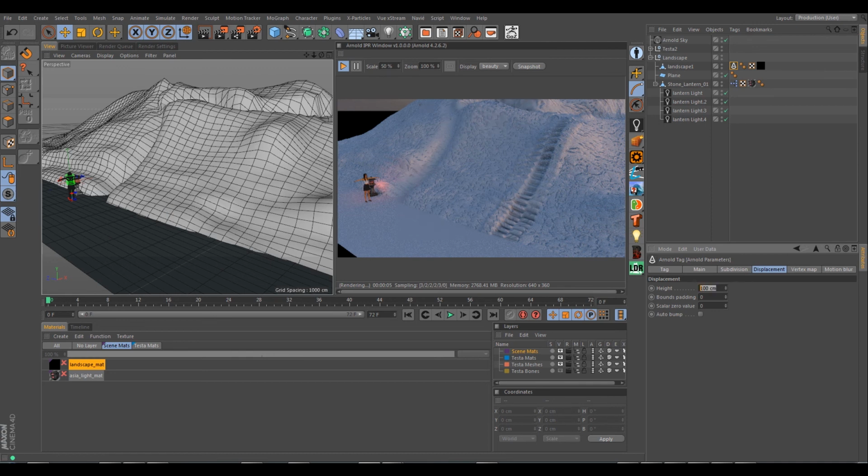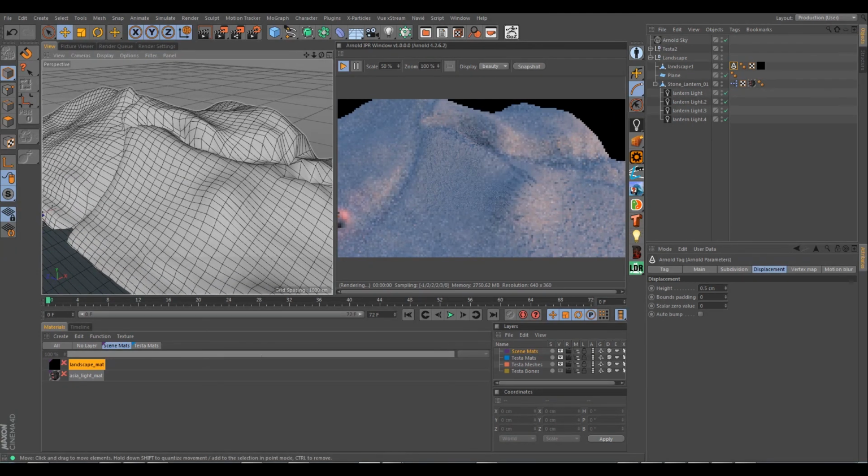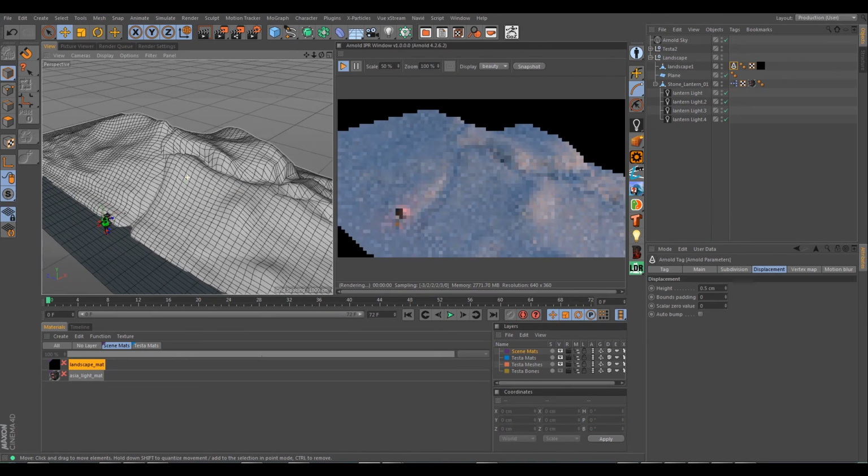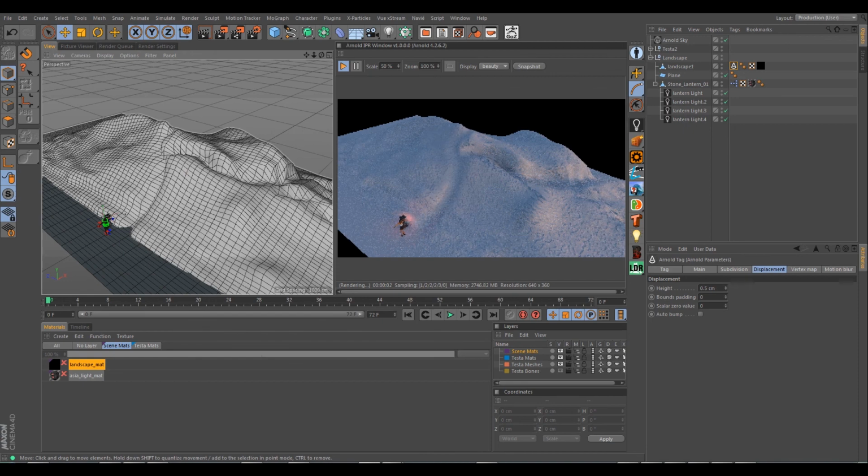So if we were to bring this down to something like 1 or like 0.5, then we're telling it to go 0.5 centimeters up or down in the displacement of the displacement map. And so with a value of that, we're going to get a much smoother displacement here, and we won't get so much of that stair stepping that we were getting there. And that's probably more accurate to what we want, potentially.